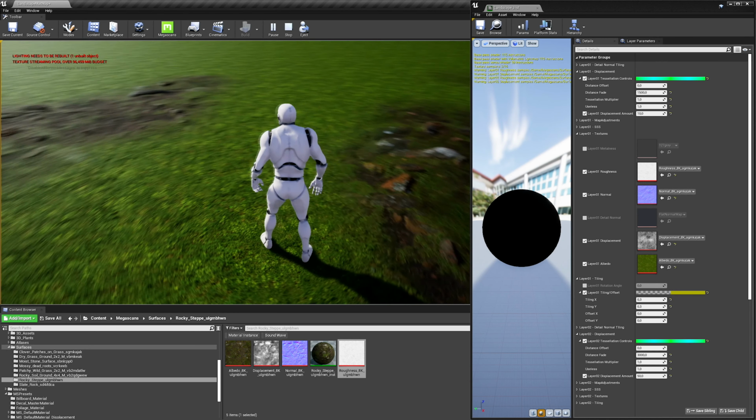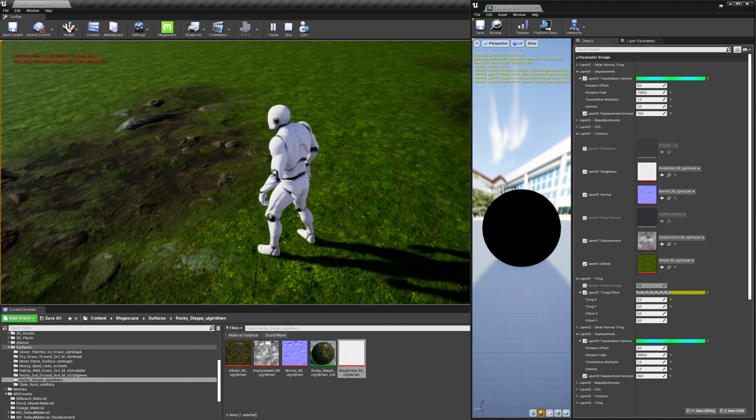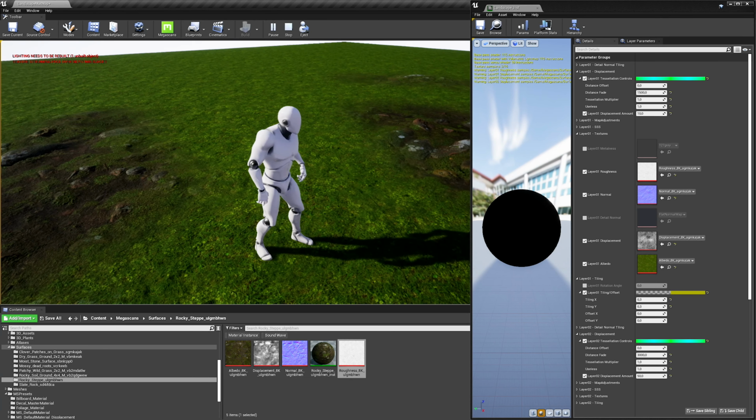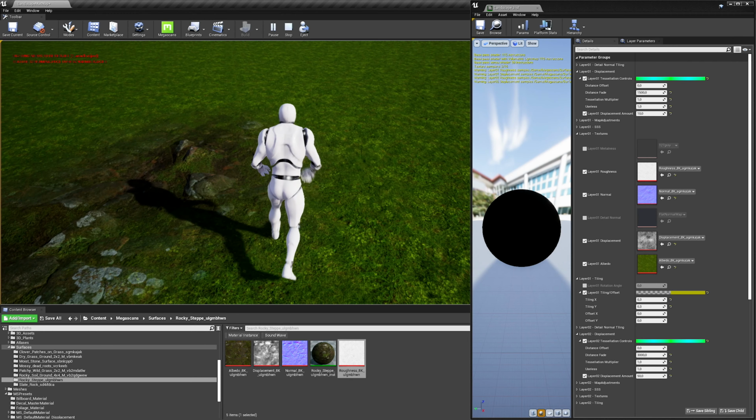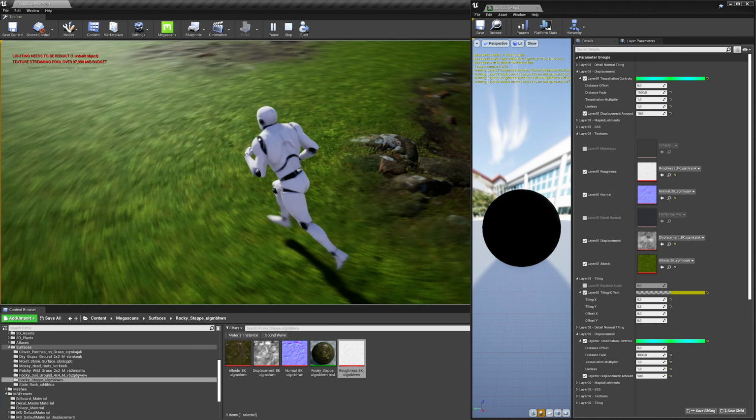This brings us to the end of the tutorial. Now it is up to you to tweak all of the material settings to create your perfect landscape material with a lot of tweaking options, layer displacement settings, and the support of various landscape layers.